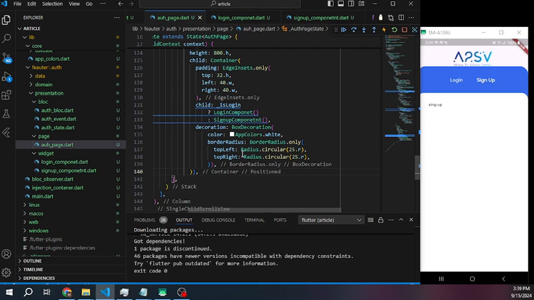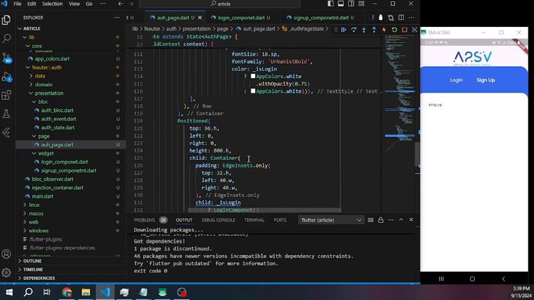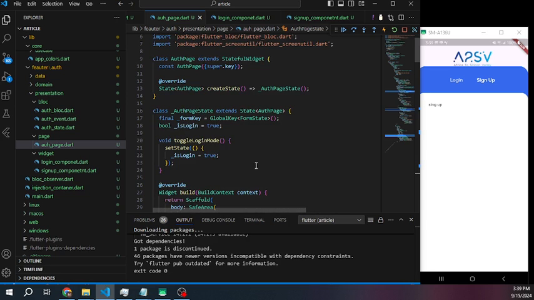Our authentication page is finished. The next thing we need to do is build our login and sign up page. I'll show you in the next video.